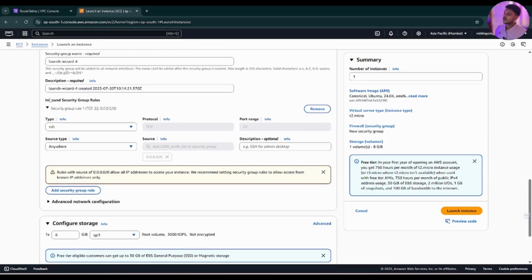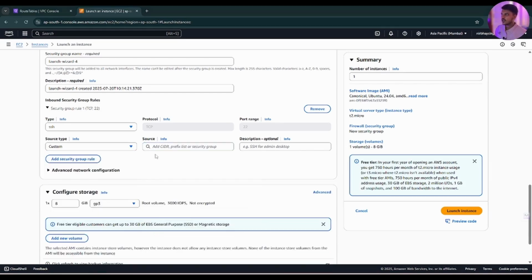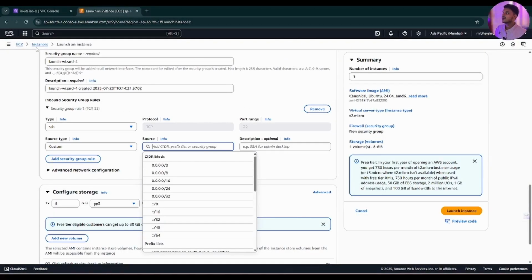And now here is the important part. In SSH type we are allowing from anywhere, and that we don't want. We want communication to happen only from our OpenVPN server. Okay, so the source type should be custom, and the source IP will be what? It will be the IP address of our OpenVPN server.